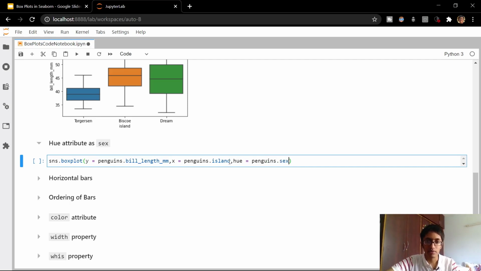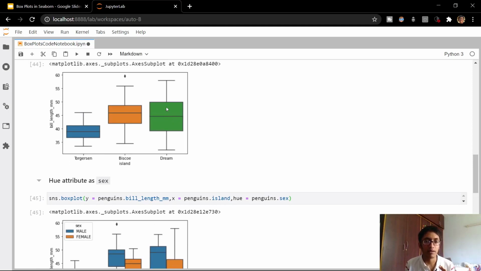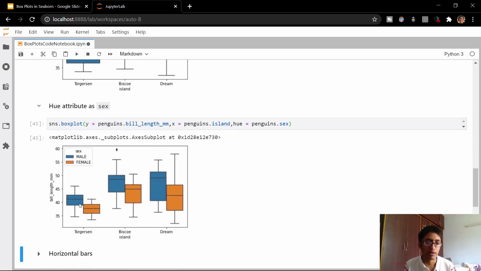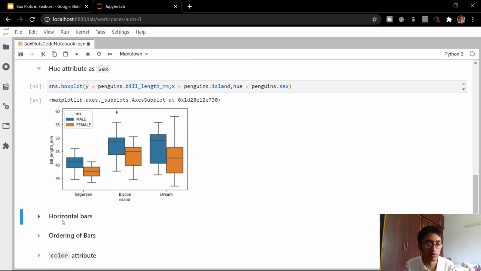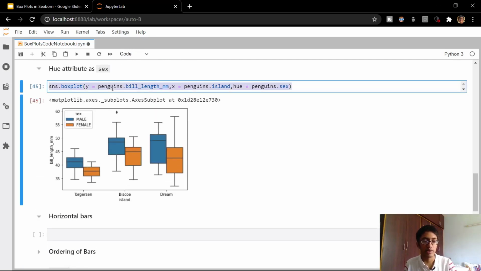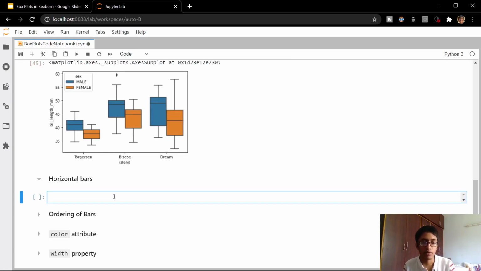And now let's specify the hue as sex. Now you can see that each of our box plots in this particular chart gets divided into two separate categories, one for the male and one for the females, and it's also divided based on the islands as well. So this is good. And we can also interchange the x and y axes so that we get a horizontal chart instead of a vertical one.